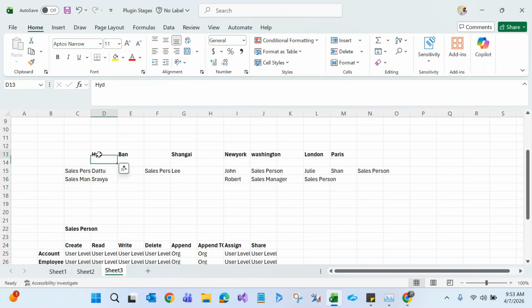What is her business unit? It is Hyderabad. Hyderabad business unit level create means whichever people are part of this Hyderabad business unit. Let's say in Hyderabad business unit we have 100 users. For all those 100 users, Shravya can create a record. She can create a record for Dattu, for herself, and let's say Ram is part of Hyderabad, so she can create a record for Ram as well. Whoever is part of this Hyderabad business unit, Shravya can create a record for them.